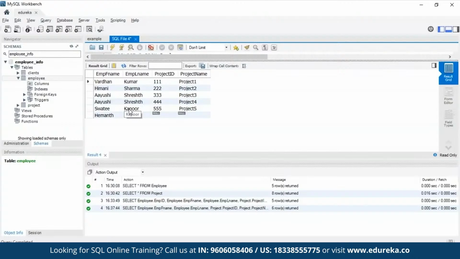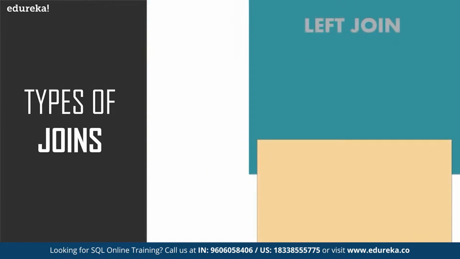And if you remember, Ayushi worked on 2 projects, so both the project details are present over here. And Hemant worked on no project, right? So since he worked on no project, the values present in the project ID and the project name are null values by default. So guys, that was about the left join.